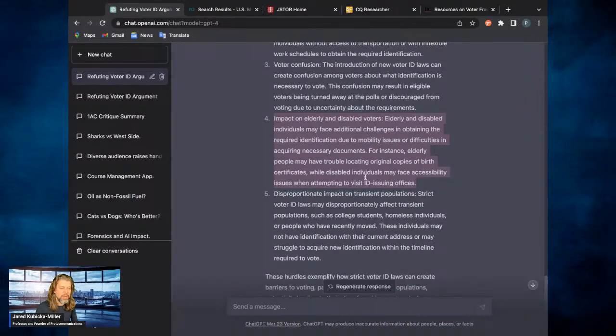So elderly people have trouble locating original copies of birth certificates. That is usually a requirement no matter which identification you need. You need to have some sort of birth certificate. And if that birth certificate has any spelling errors on it, it makes it damn near impossible. Elderly people may have been voting for decades, and all of a sudden now they can't vote after being a citizen for life and voting all this time.